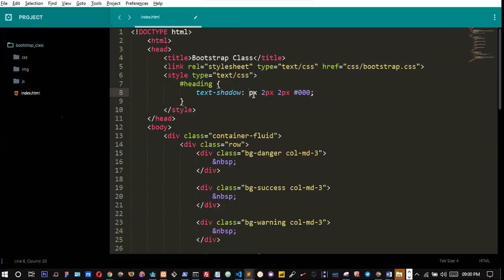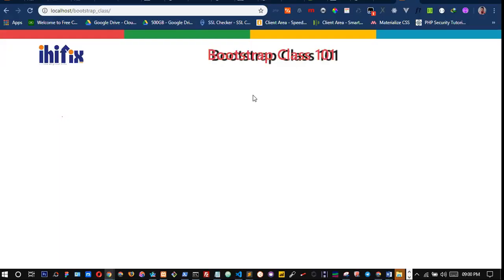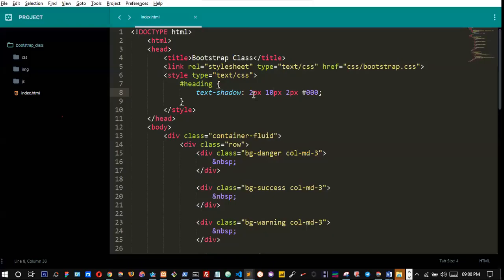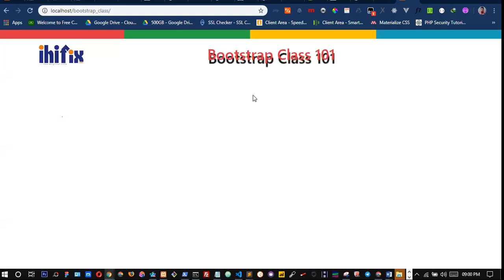So put it back on 2. Change the second one to 10. Let's see what happens. The second one is for the vertical shadow. So the first one is horizontal, the second one is vertical. Look at it, the vertical shadow.